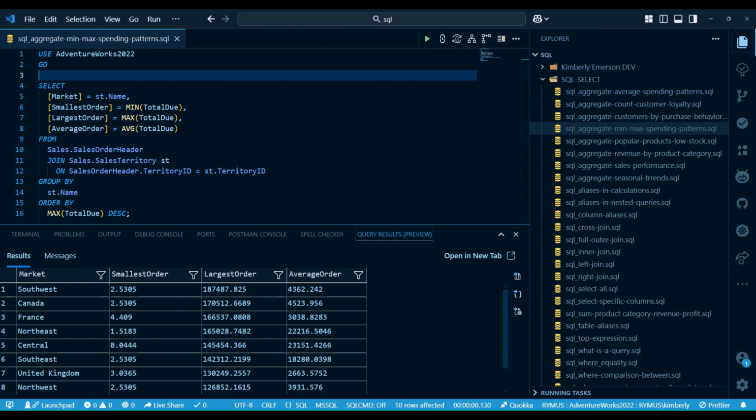Your product manager needs to make critical inventory and pricing decisions. Let's explore how Min and Max can help uncover those valuable insights.